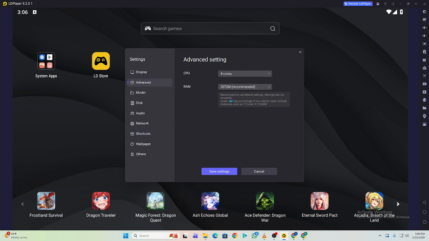Next, graphics mode. If you're on integrated graphics, OpenGL usually performs better than DirectX. Switch to OpenGL, then restart LD Player so the change actually applies.